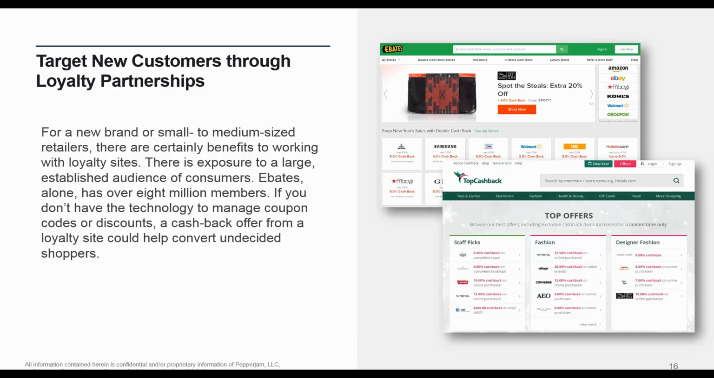Also, if you don't have the technology to manage coupon codes or discounts, the cashback offer from a loyalty site could help convert undecided shoppers. We've seen tremendous growth from our loyalty publishers as consumers are becoming more and more familiar with these cashback sites. There's also nothing additional needed to partner with the majority of these publishers, and they will most likely accept the default rate.